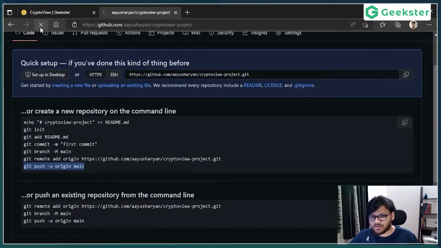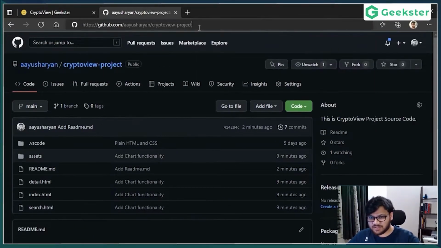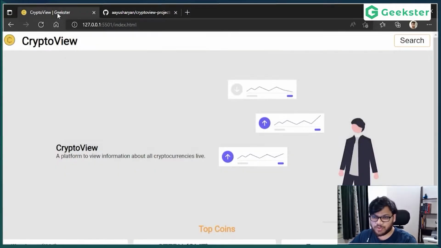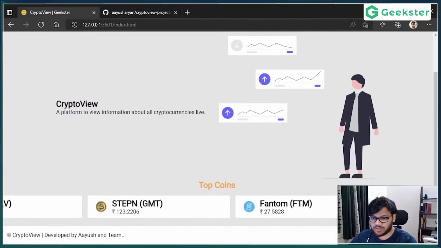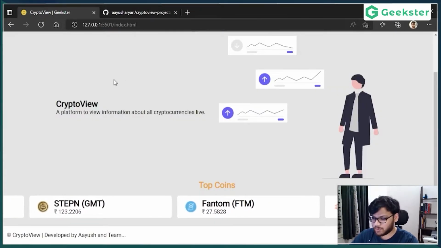If I go to Firefox and refresh, my code should be available, which is here. Everything is available here. Okay. This is a README for the Crypto View project and whatever. And this is the GitHub URL. This is the repository URL. So which I wanted to show here. So if I click on this icon, it should take me to the repository URL, which it's not taking. So I'm going to fix that.